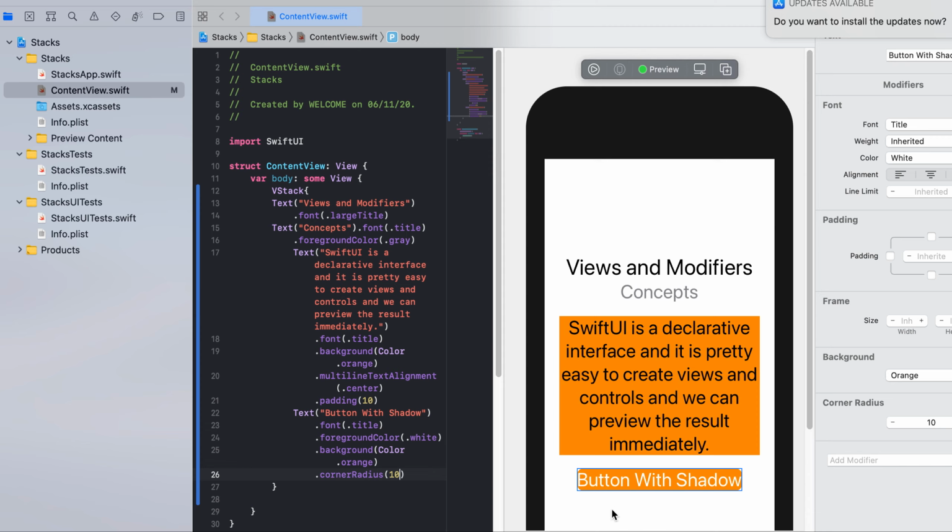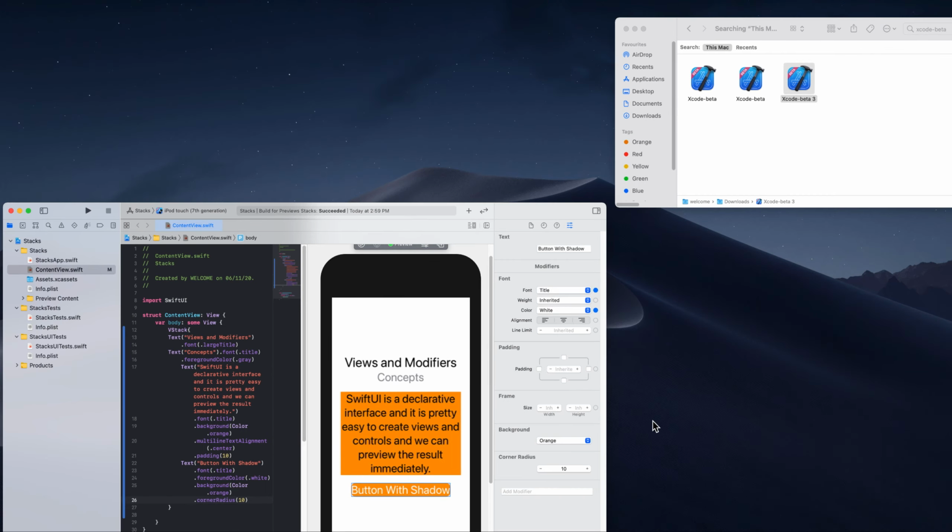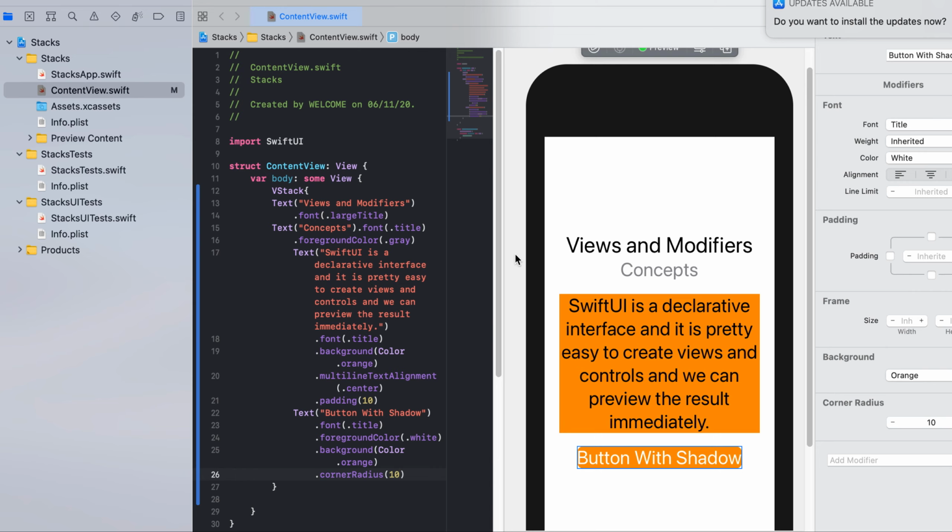Button with shadow. Why is it? There's a shadow coming up. It is the orange color, with rounded corners. Fine. So this is the final picture, the final design which has come now.